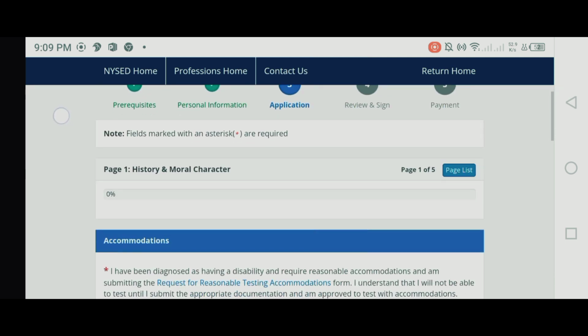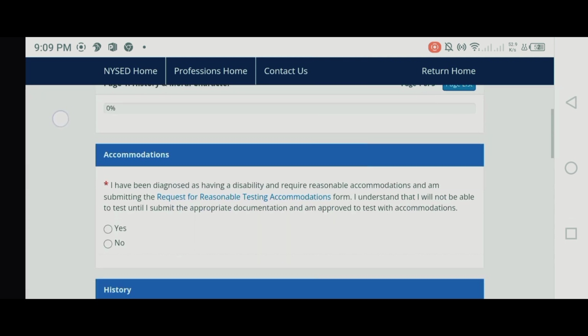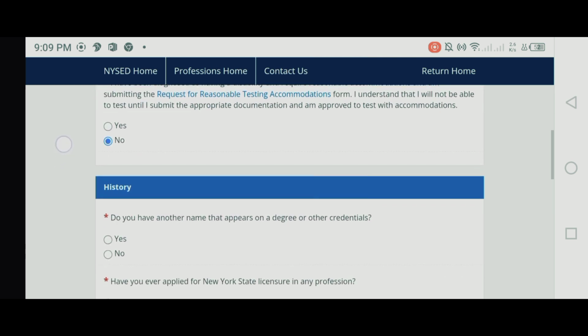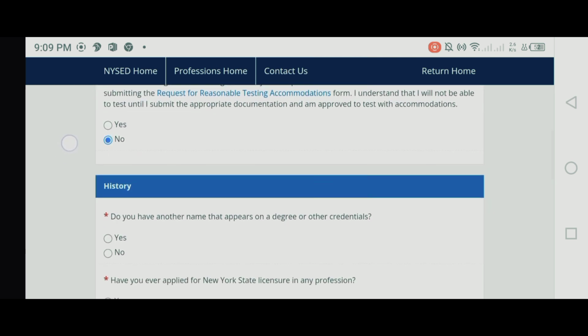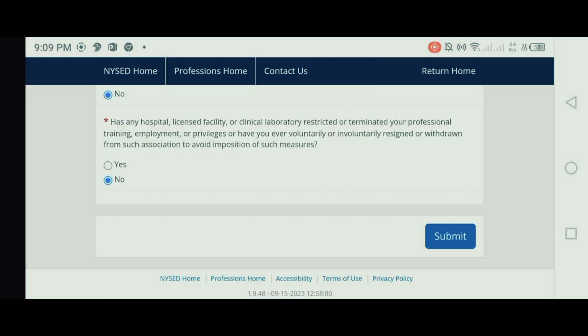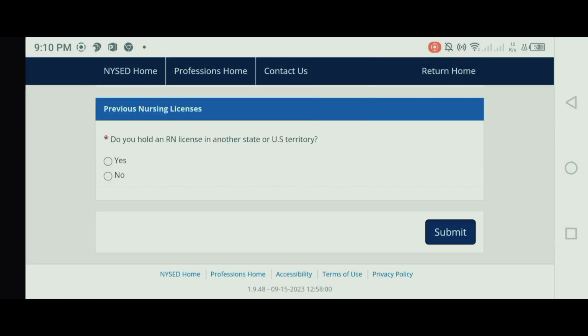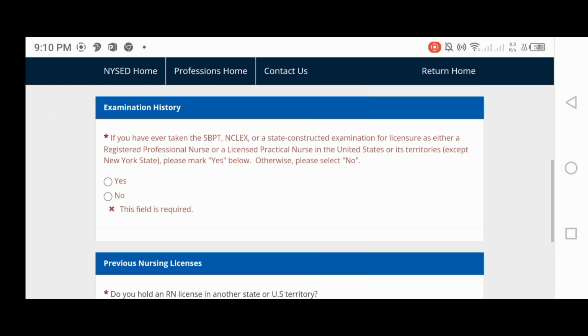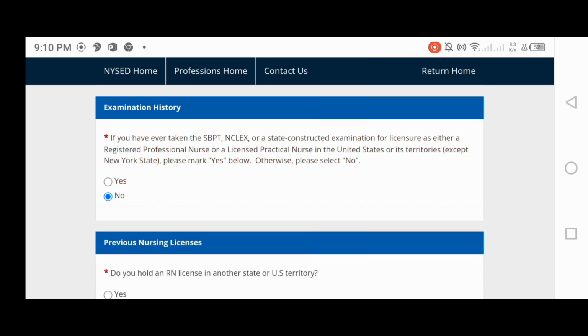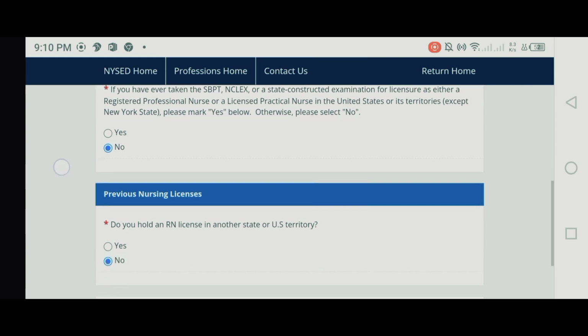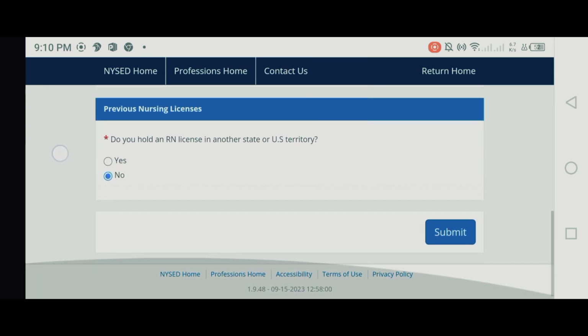So next step, which is the application. This is page 1. It talks about the history and moral character. So again, you have to read carefully every question provided in this step. I click no and then submit. Then, do you hold an RN license in another state or US territory? I click no. And as well as here in the examination history, no. And then, after that, click submit.